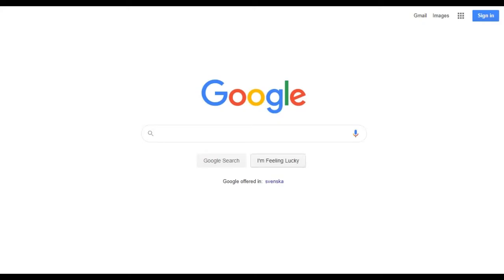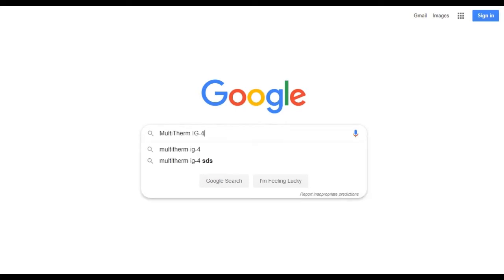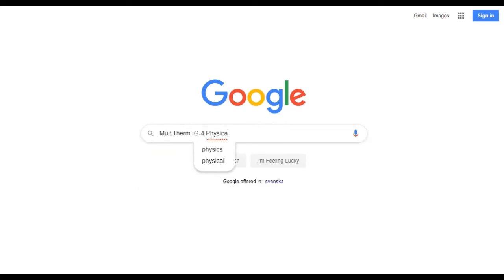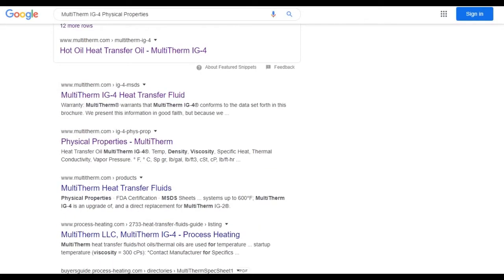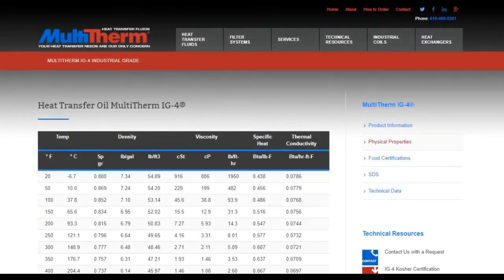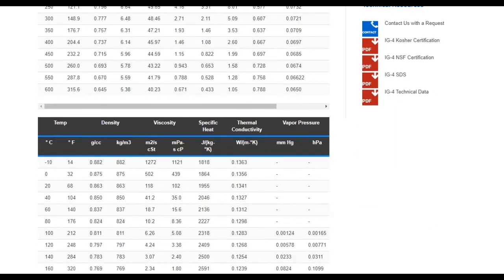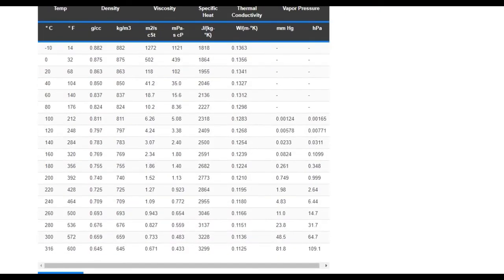One approach is to search for the physical properties on the internet. The manufacturers usually publish these properties on their website in HTML format or as PDF documents. It is also important to get these properties in the right units. In this case, we found all the properties required by the fluid editor and in the right units.